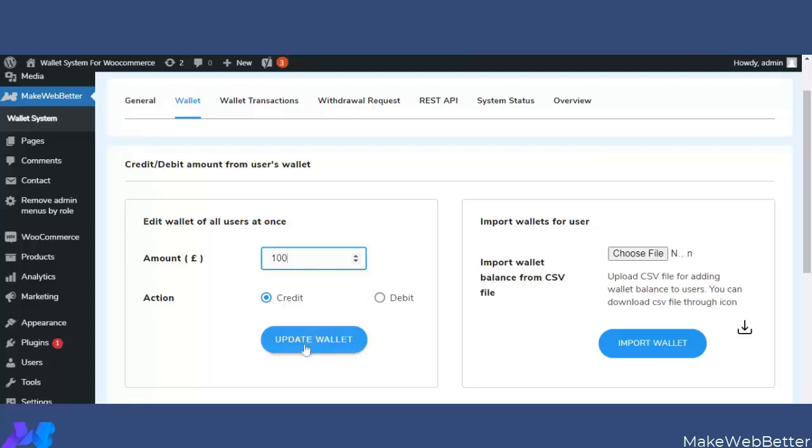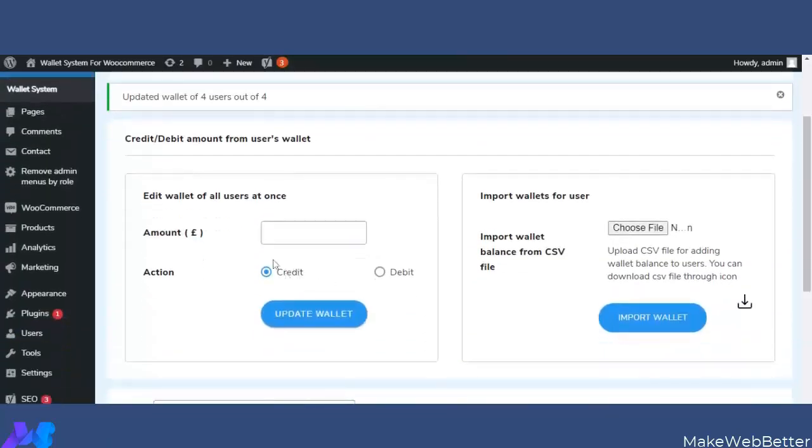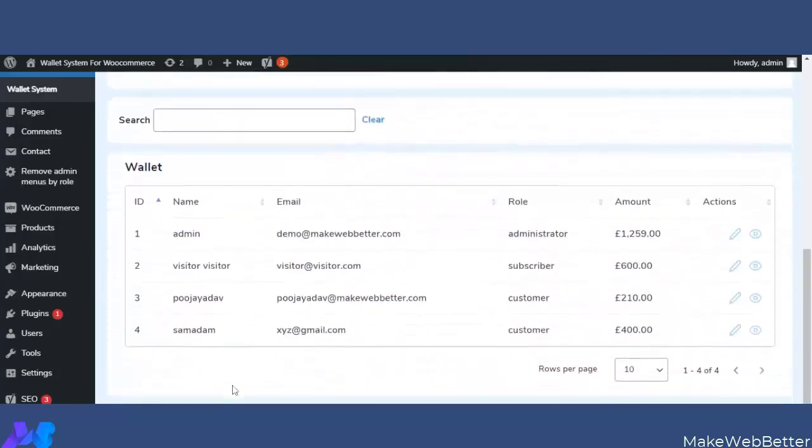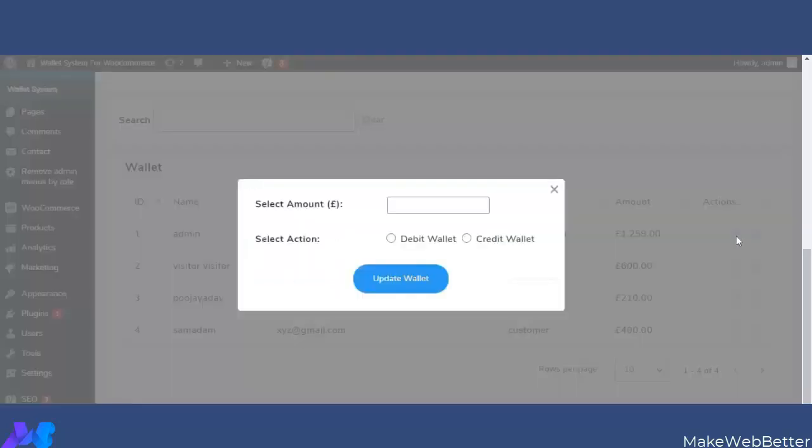If I choose credit and click on update wallet, this amount will be credited to all of the 4 users. As you can see, the notification has come: updated wallet of 4 users out of 4. These are the 4 users, and the amount will be credited to all of them. If I want to perform the action individually, I can select this option and choose the amount for the debit or credit.